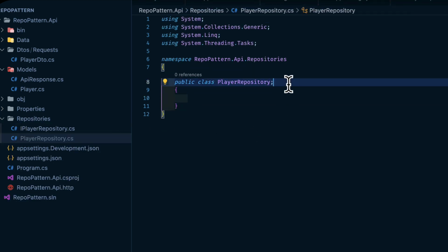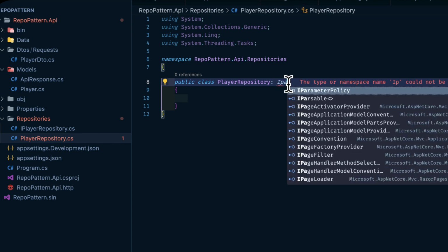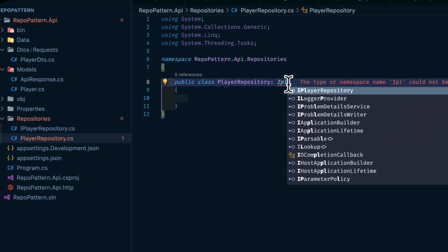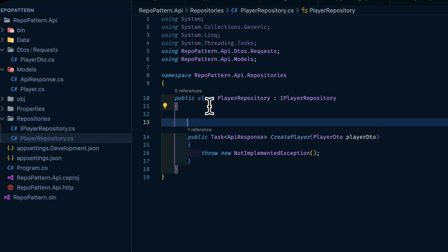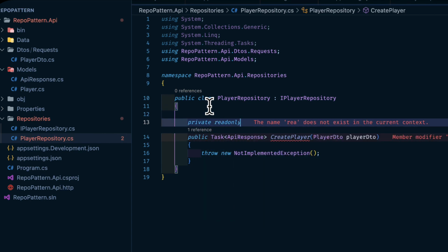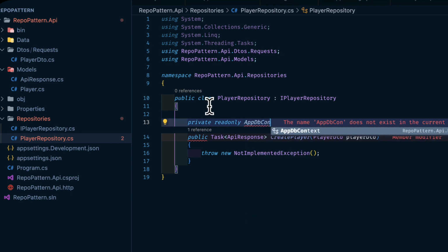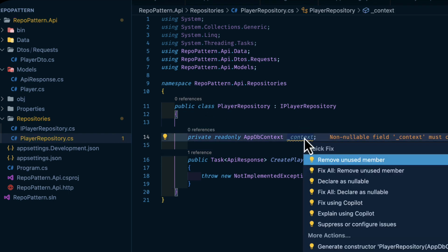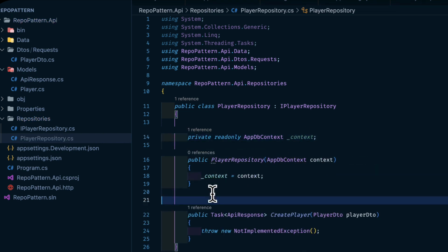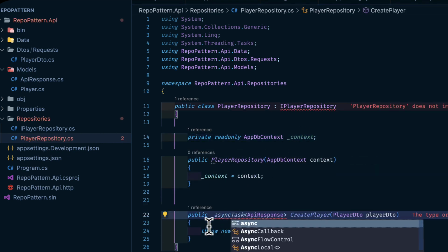Then we can implement the interface here, IPlayerRepository. Bring this guy in and implement. Then let's pass in our DB context, private readonly IAppDbContext, call it context.